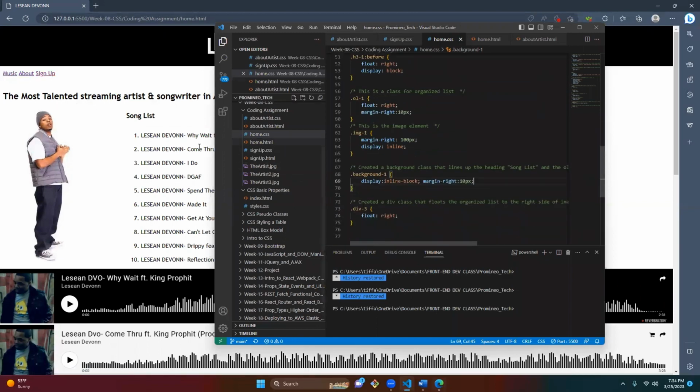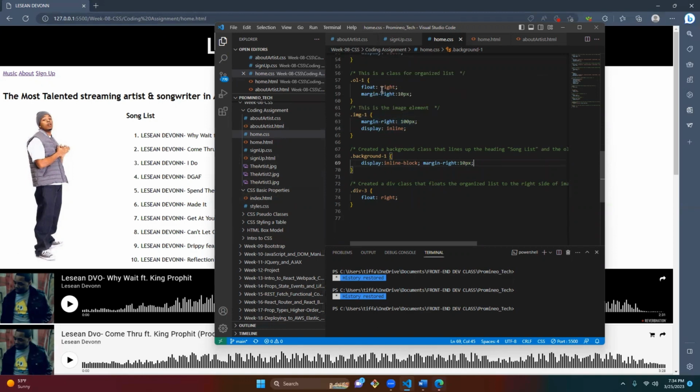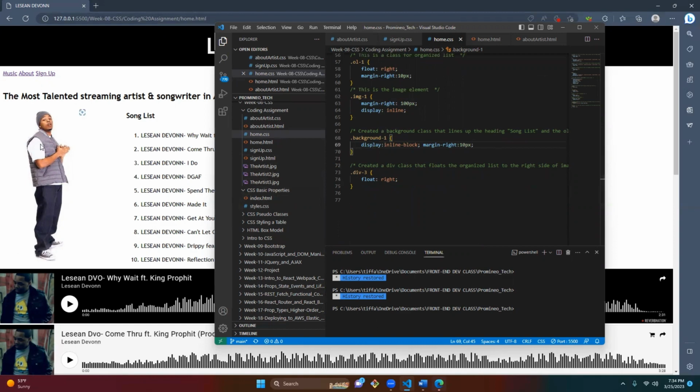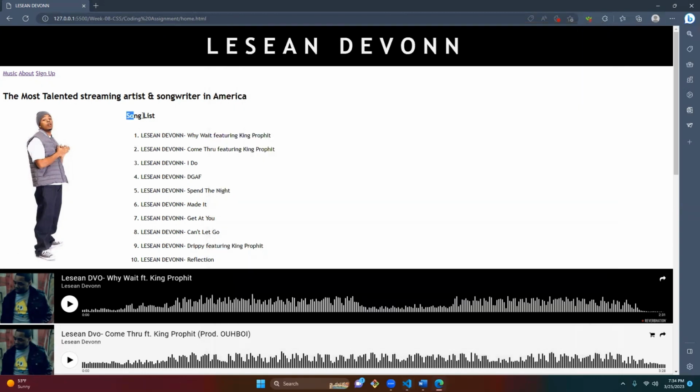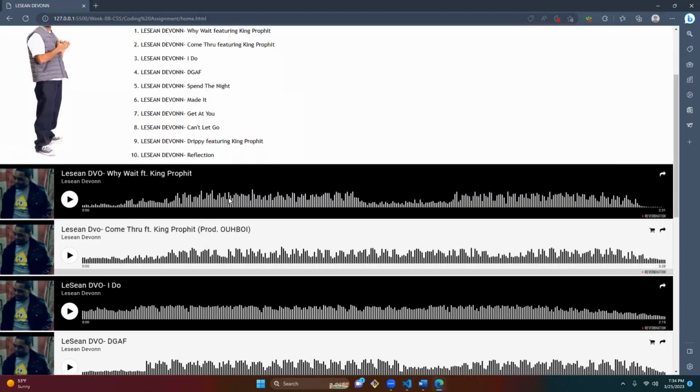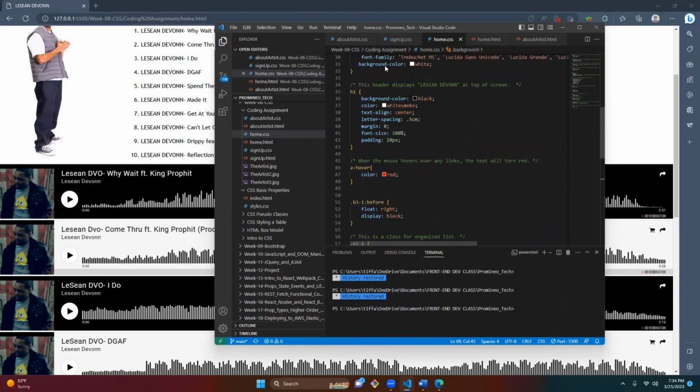This class organizes the list, and it floated it to the right. It gives it a little 10 pixel margin. This is the image element, and it just puts all these things in line so that the image goes first, and then it pushes the list in this header element over to the right of the image. All right, and that concludes my home page.